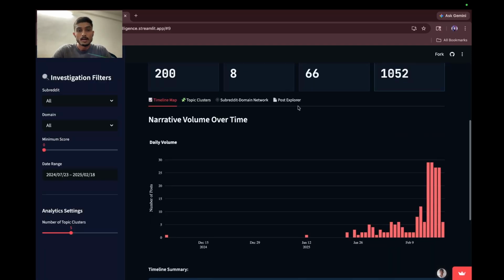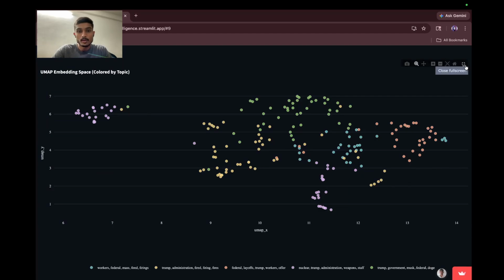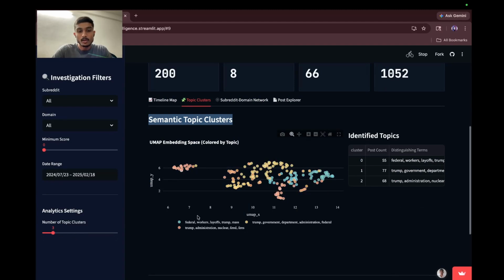Now the second chart is the topic cluster. What does a semantic topic cluster do? First of all, we now have a total of five topic clusters. We can change the number of topic clusters from here. If we change from 5 to 3, the total number of topic clusters changes from 5 to 3. Here we can see it easily.